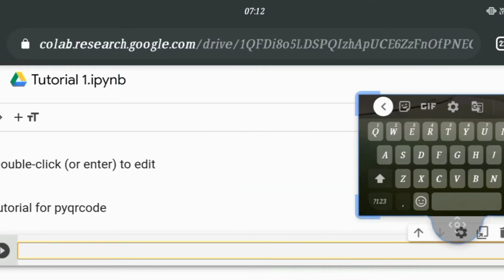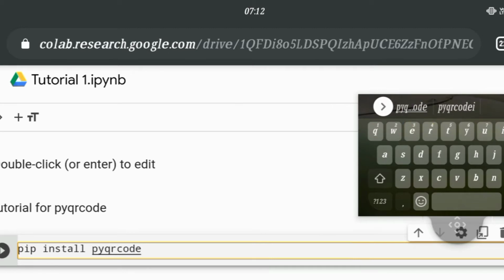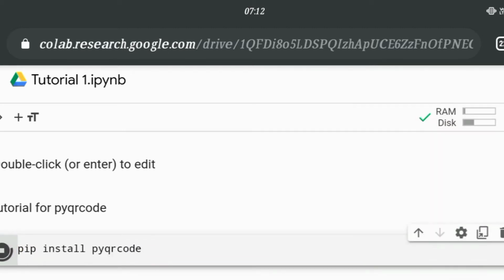In this video I am going to tell you how to generate a QR code in Python. First of all, you have to install two modules, the first is pyqrcode and the second one is pypng. With the help of these modules we can generate a QR code.